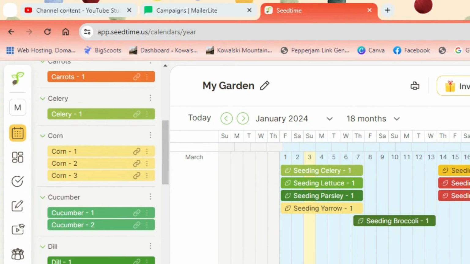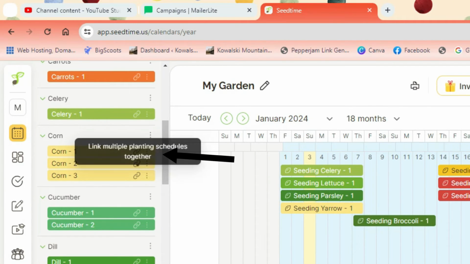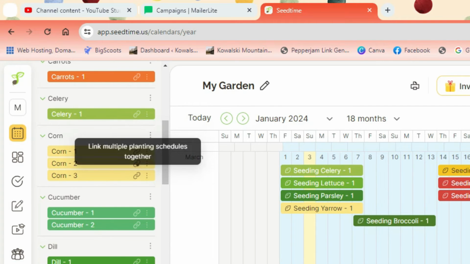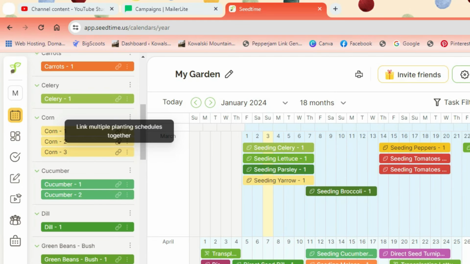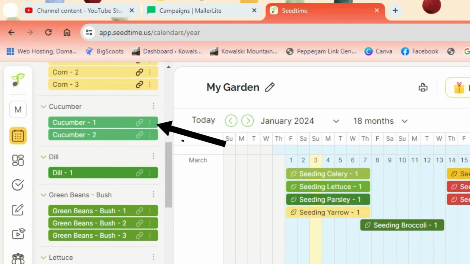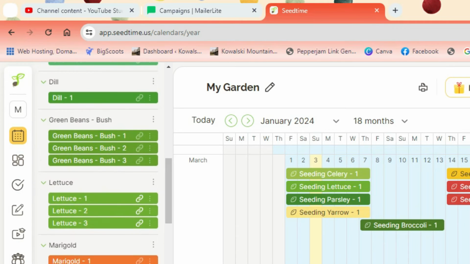So you can see here we've got corn that we're doing some succession corn tasks. And if I want to make sure that those are always linked together, I can link them. Come on, link, not linking. There it goes. Rural internet again. We're going to have a couple of successions of cucumbers. We don't eat very many cucumbers, so we're not going to get overkill with that.